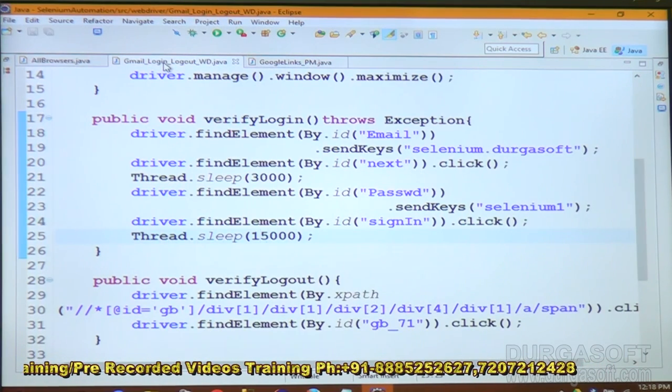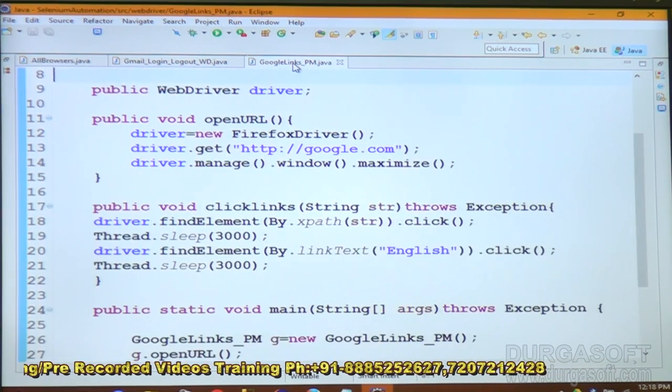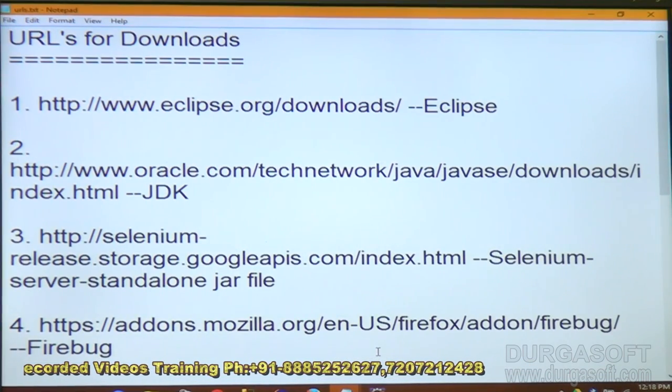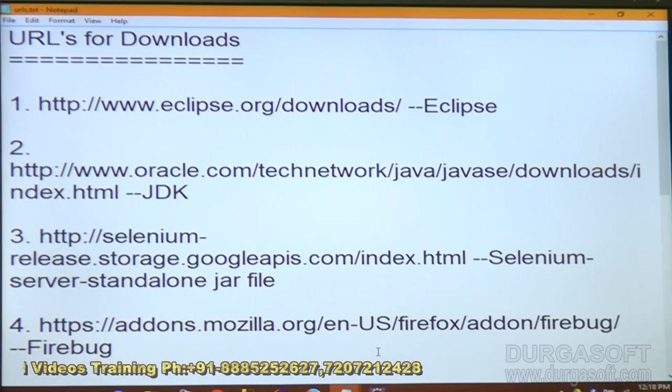Gmail login, logout and Google language. So in the next session, we go for some important concepts. How to handle pop-ups, how to handle alert messages. Some important scenarios are there in real time. Next session we go for that, handling pop-ups and handling alert messages. These are very, very important.